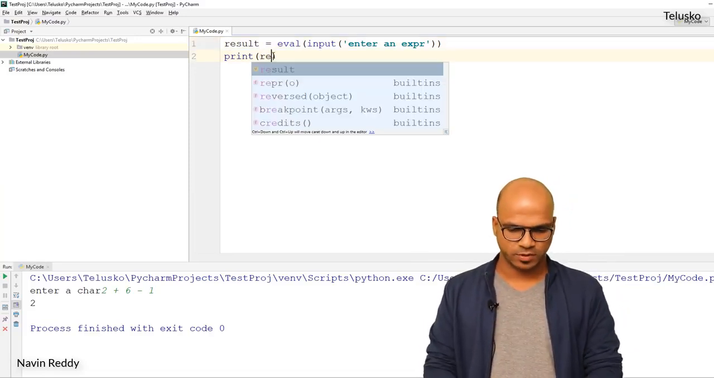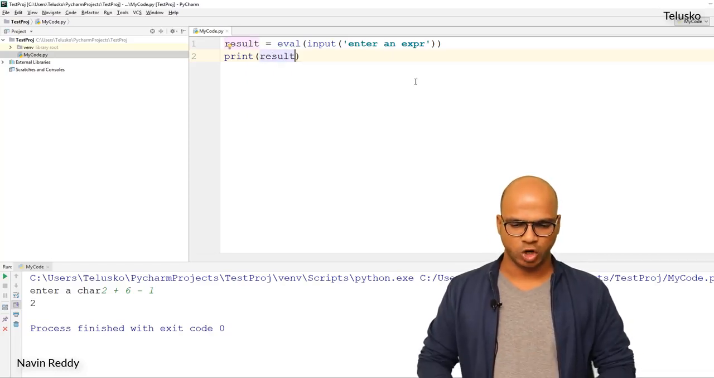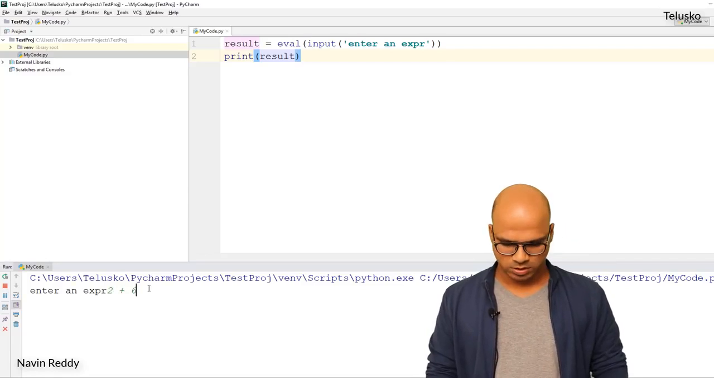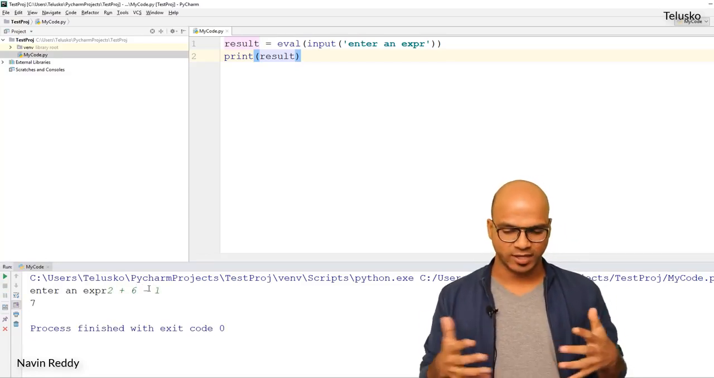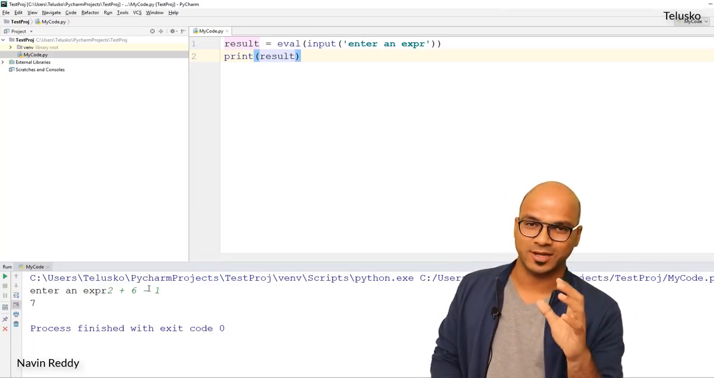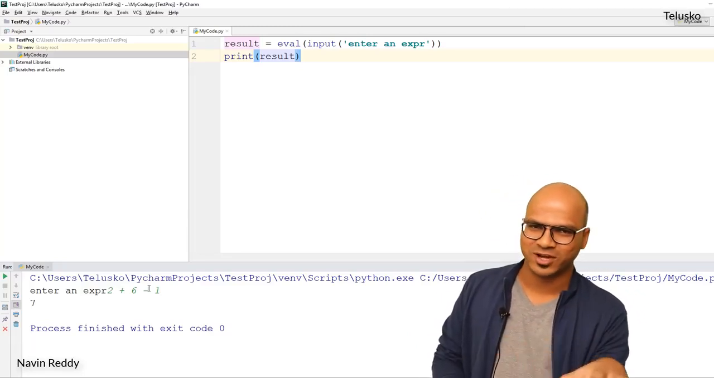Let's do that here. I will print result. Let's try. I hope it will work. Okay, now let's give the expression here. I will say 2 plus 6 minus 1. Enter. Yes, it's working. You can see we got 7. So that's the exciting thing about functions. In Python, we have so many functions to work with.